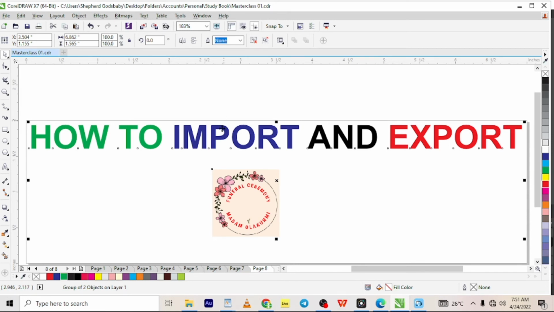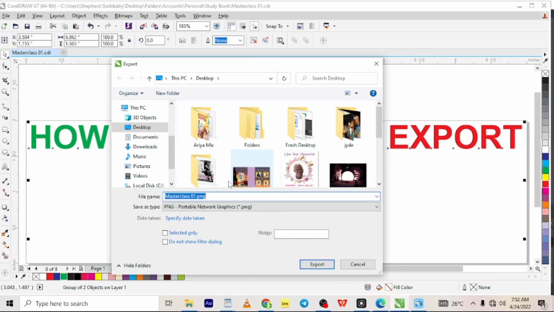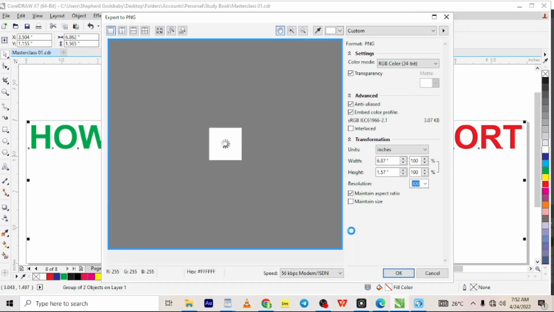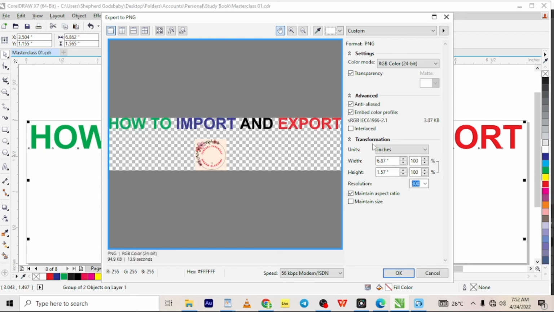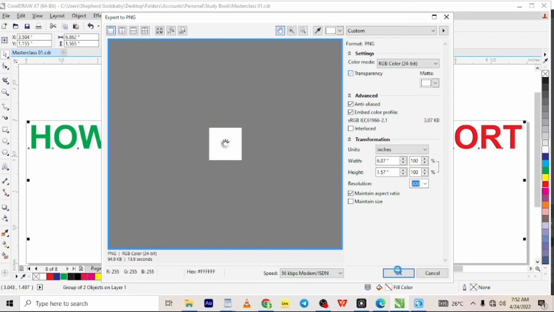Before we go and check what we exported, another way to export is to simply use the shortcut Ctrl E. Yes, and then we can name that XP. Okay, XP, click on export. It comes to the same place, and this time around we're going to remove the transparency before we click OK.